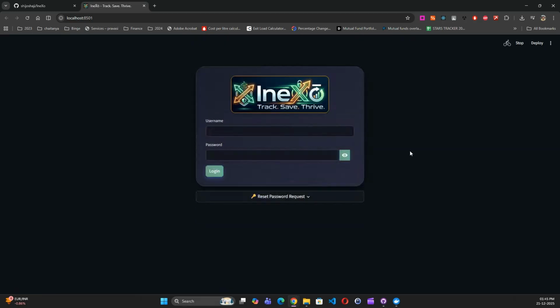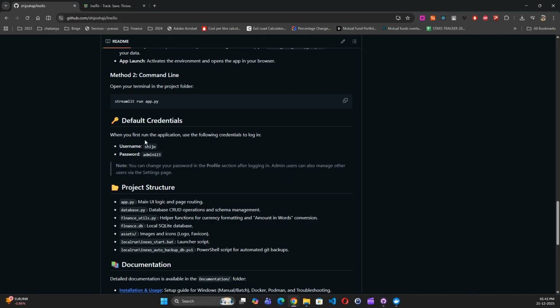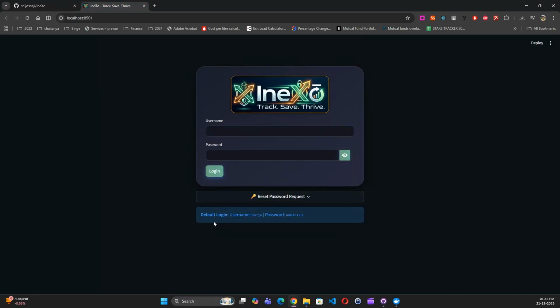So this application is loading. Okay, now let's go back to documentation. You would have seen this when the application is running. The first default user is set to Shijo and admin. In case you have not seen the documentation, I have just shown a banner. This banner will be shown only until this user Shijo exists.